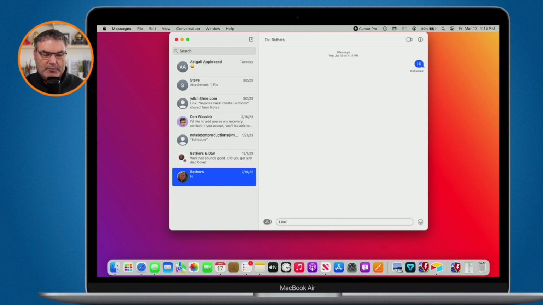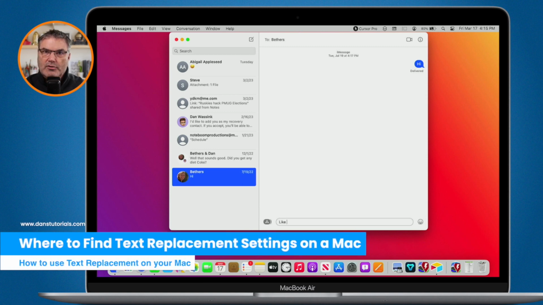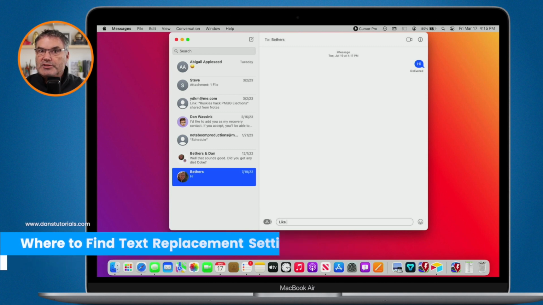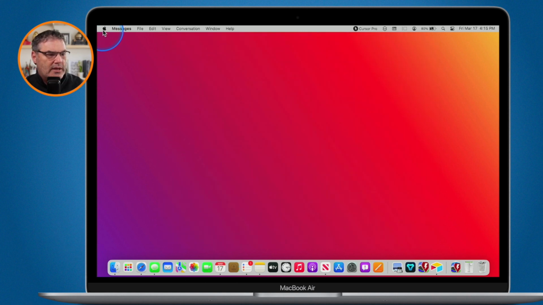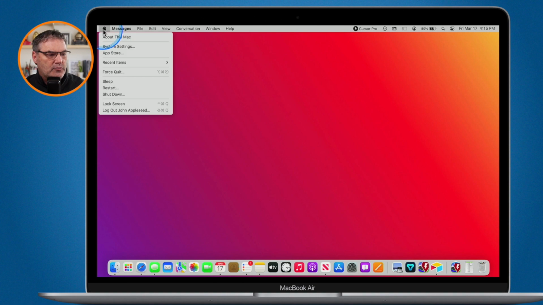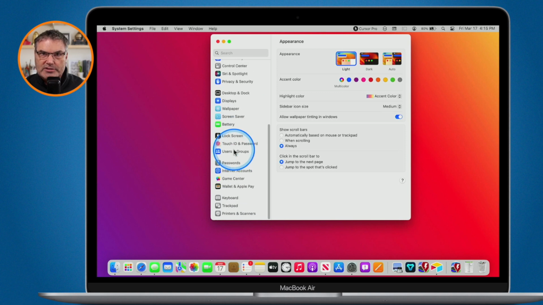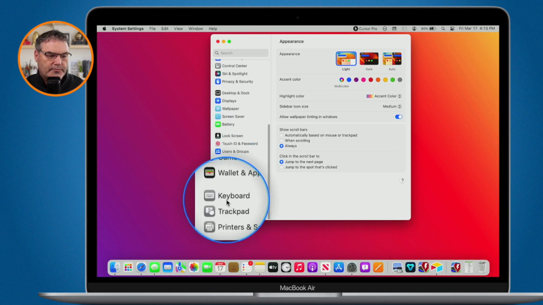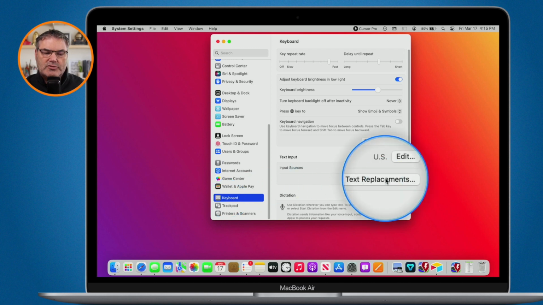How do we set this up? Well, we set this up in our system settings. If you're using an older version of macOS, this is in your system preferences. So what I'm going to do is go over to my Apple menu here, and then we go over to our system settings. Under system settings, what we need to do is go to our keyboard settings. This is at the very bottom here. When we're looking at our keyboard settings, you're going to see text replacements. This is where we set it all up.